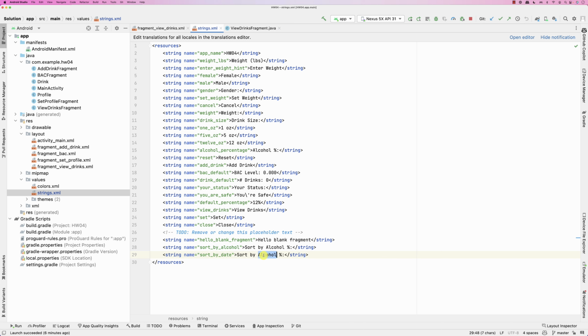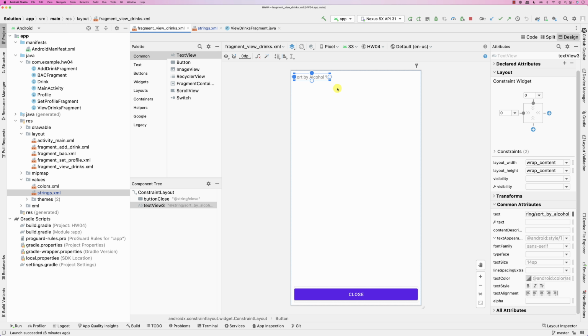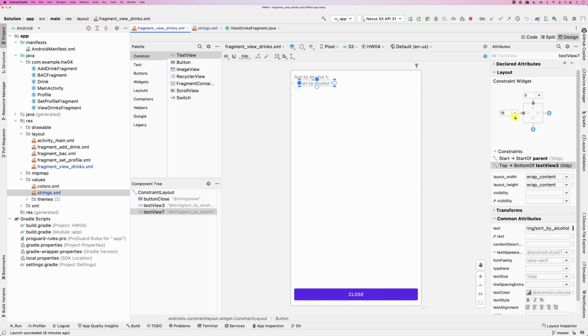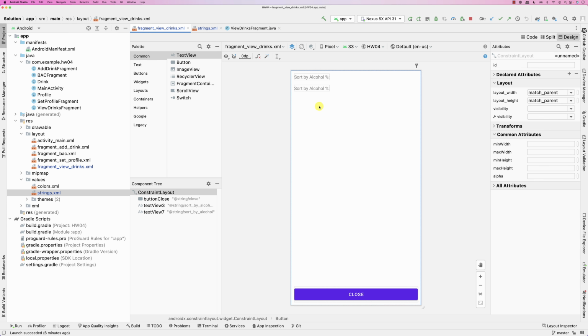Sort by date added. Here we go. So basically I have the two of them here. We go back to the fragment, sort by alcohol percentage, Control V also, and this one is going to be here, 0 at the top, maybe 16, just so that we can get it engaged here.